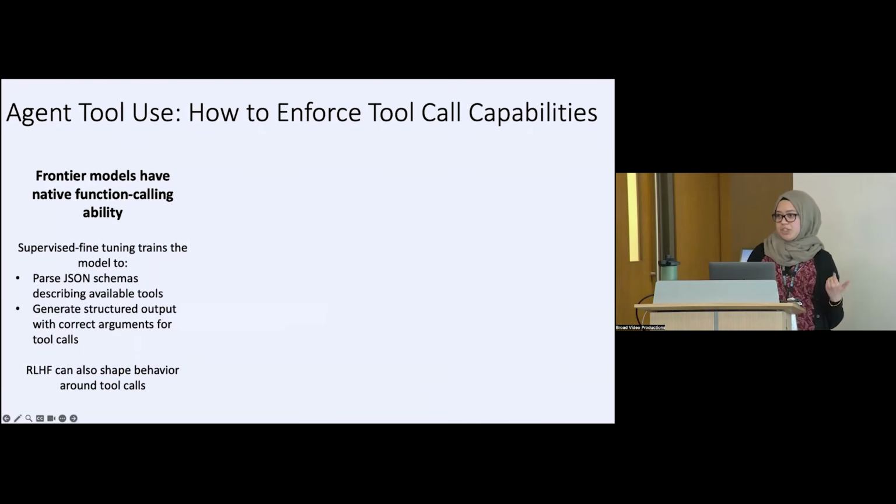So how do you actually give the agent the ability to utilize tools? First is, again, through the base model that you use itself. So many frontier models have native function calling abilities. And so these were trained using supervised fine-tuning in order to enable the model to parse JSON schemas that describe available tools along with their required arguments.